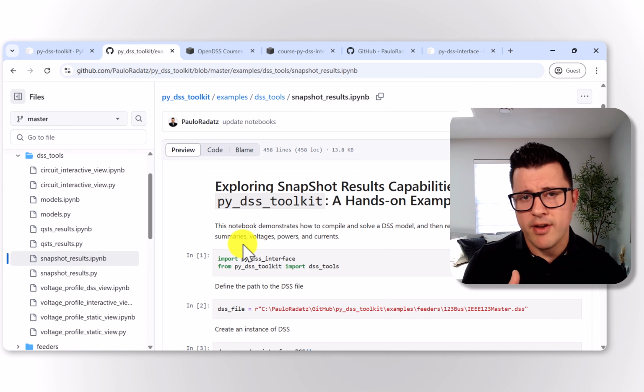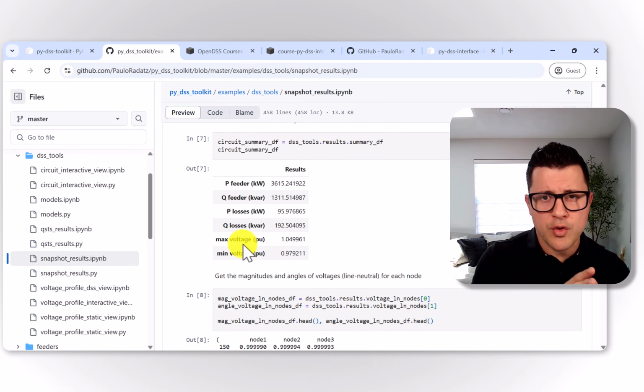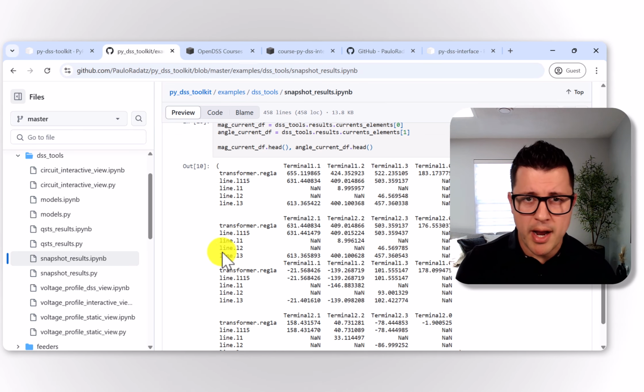But in the upcoming videos, I really want to walk through the main features of this package.